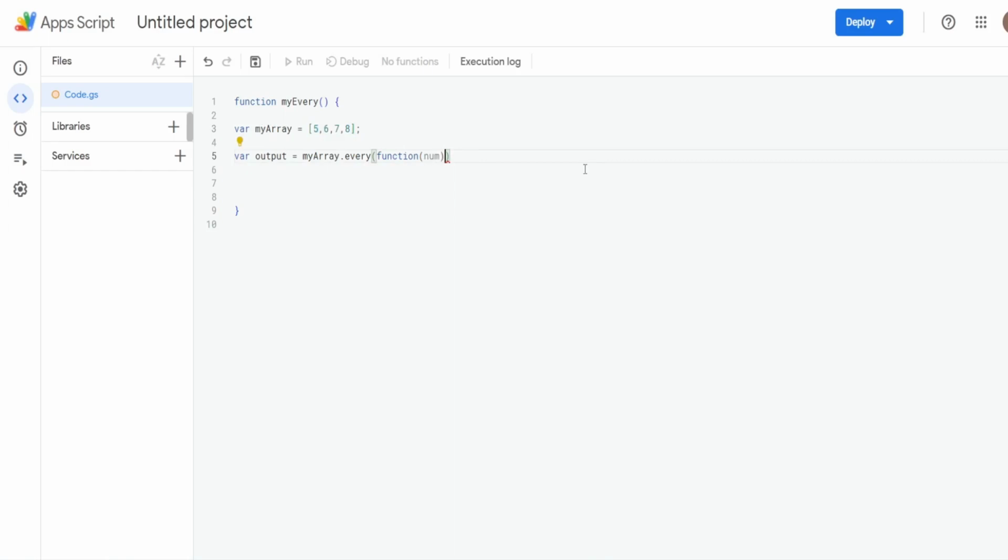So then we have a set of curly brackets. Inside these curly brackets is what we want to do. Well, we want to return something, and what the every method returns is true or false. It checks to see if every element in your array meets a condition. So we're going to use the keyword return because we want to return true or false, and we want to check to see if our number variable is greater than or equal to 5.